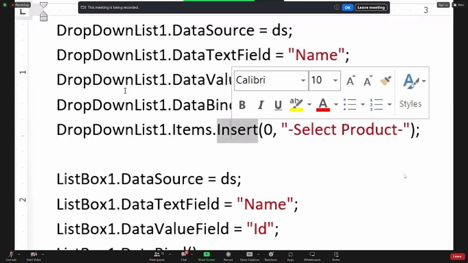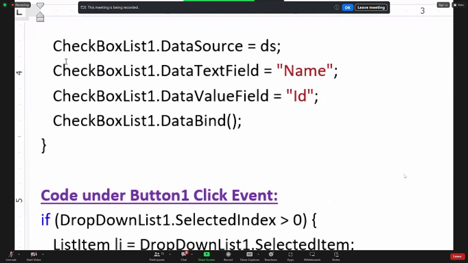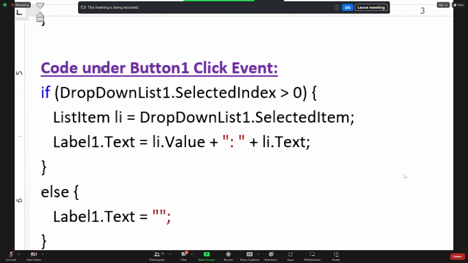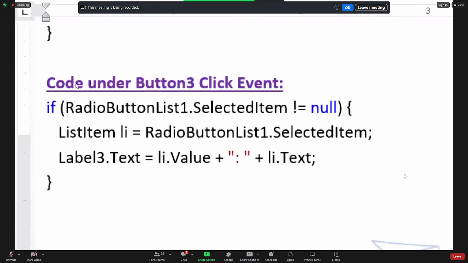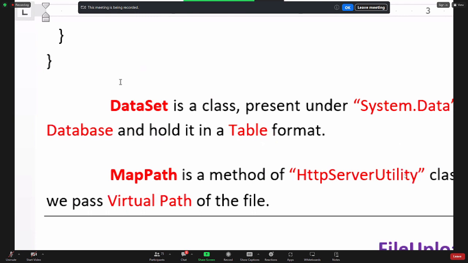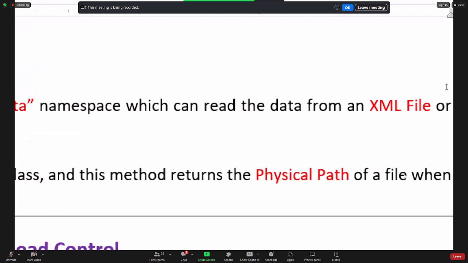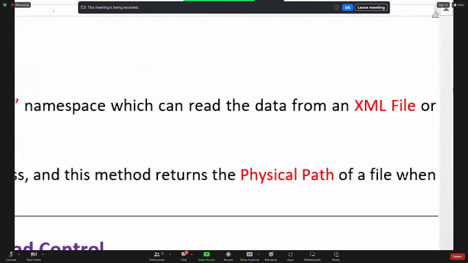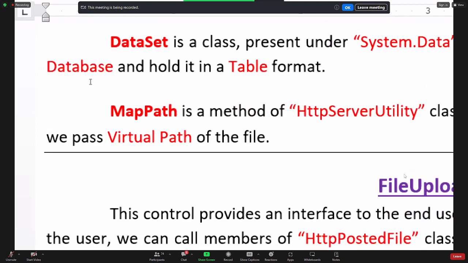And here I added select product also. Same code for ListBox also, radio button also, checklist box. Then for each button, this is the code I've implemented. Button 2, button 3, button 4, all. Everything what I showed. Read this. From an XML file, it will read from a file, it can read from a database, anywhere it can read, and only the data in a table format. Next.